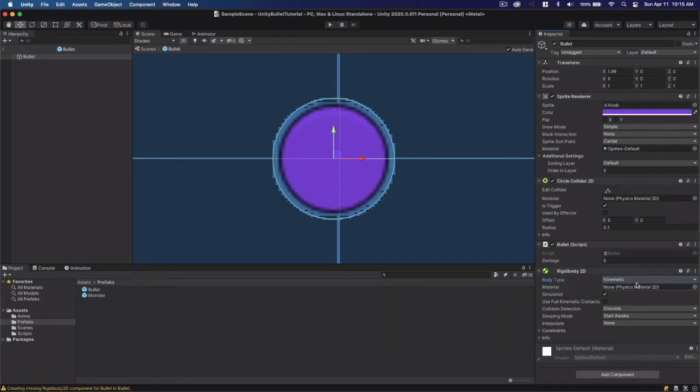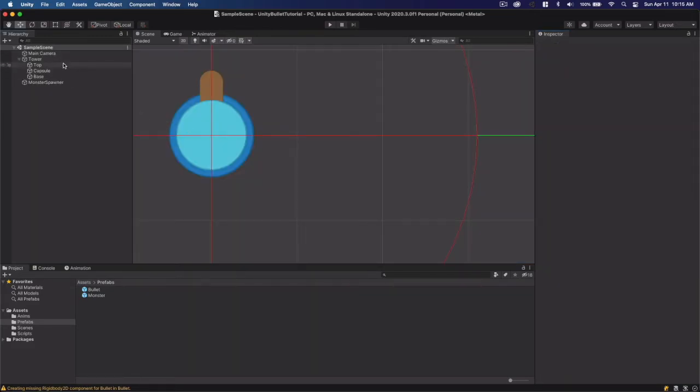Okay, so body type should be kinematic instead of dynamic. We don't want our bullet to fall due to gravity. Okay, and continuous collision detection, select continuous since this is a bullet. Yep. Okay, let's head back to our main scene or sample scene. Our bullet should be complete.